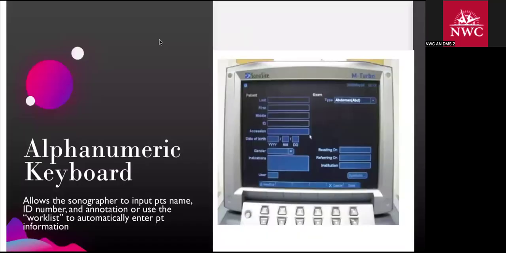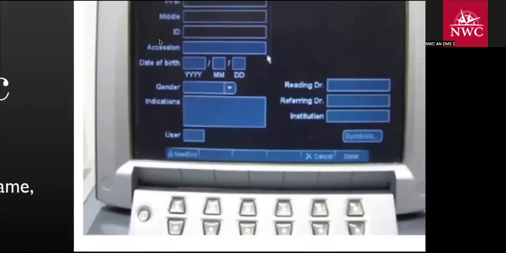So when you're looking at a screen like this, this is typically what you have to enter for the patient before you get started. So the patient's last name, first name, medical record number. Every ultrasound that we do has its own accession number, date of birth. That big box here is indication, so like reasons why you're doing the ultrasound. The user, so here you would put your initials, the reading doctor, the referring doctor.